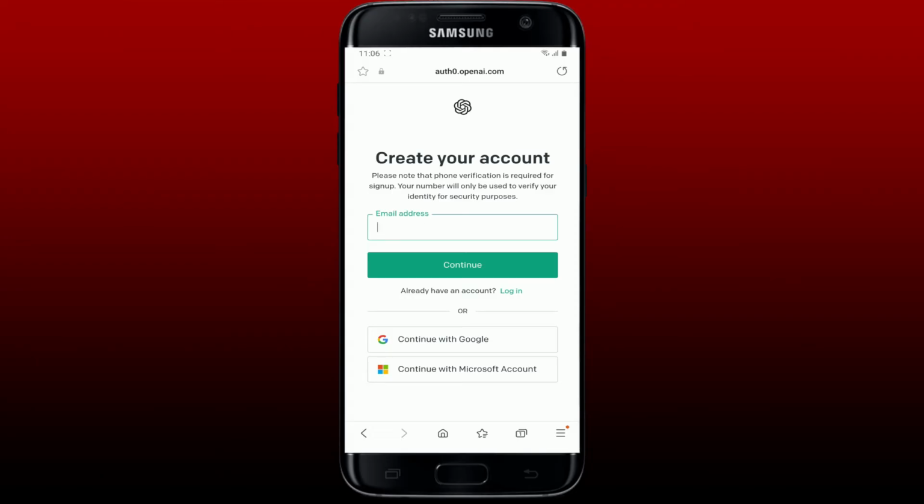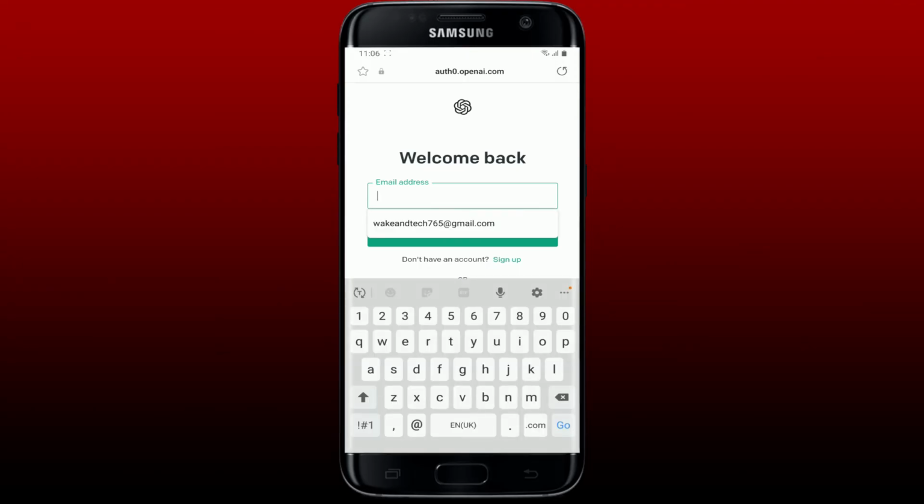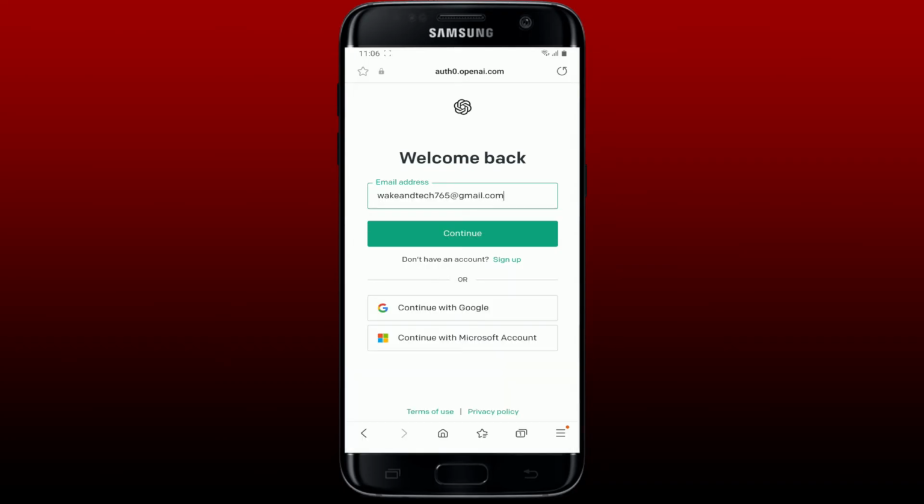If you've already created an account, then you can log into your account by simply entering your email address and password. Remember that you will not need to enter your phone number in order to log into your existing ChatGPT account. In the email address text box under login, go ahead and type in your email associated with ChatGPT. After you are done with it, tap on the continue button.